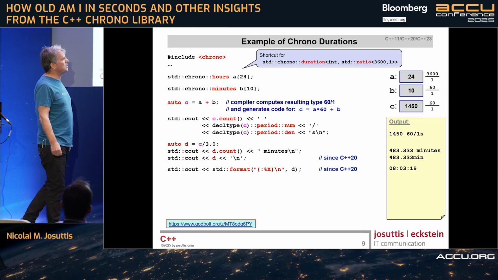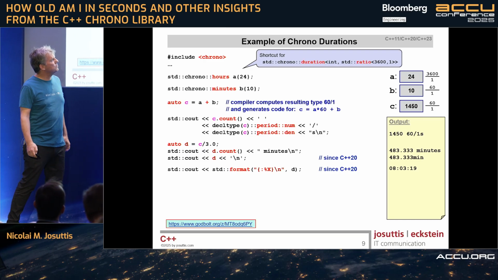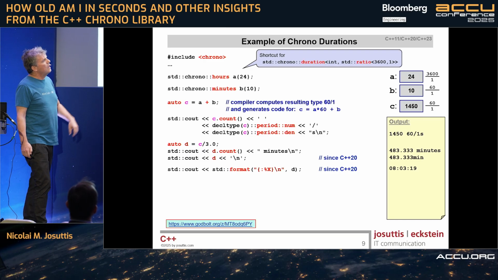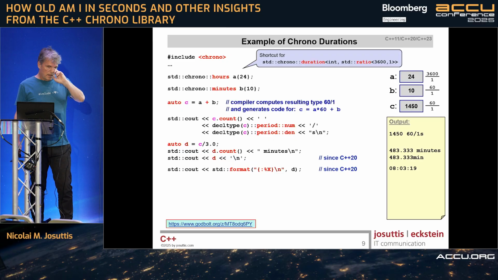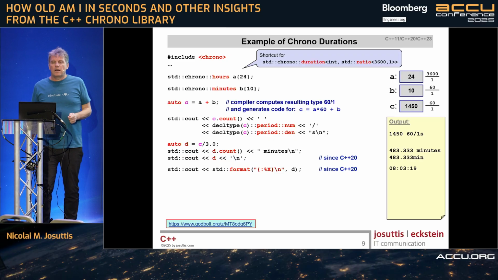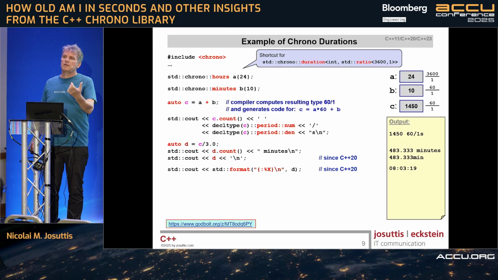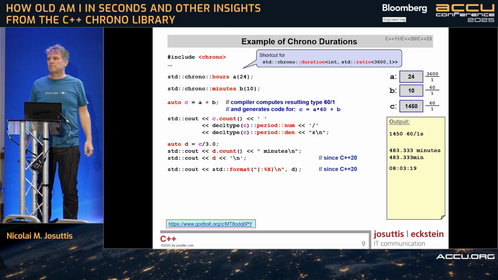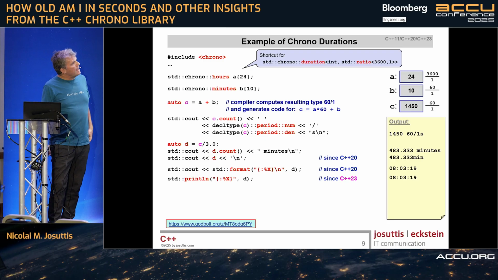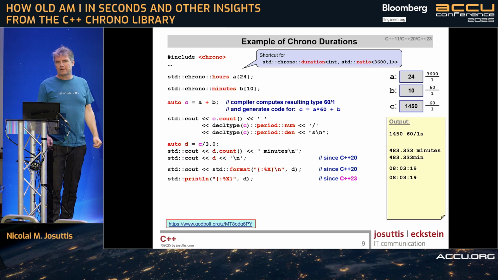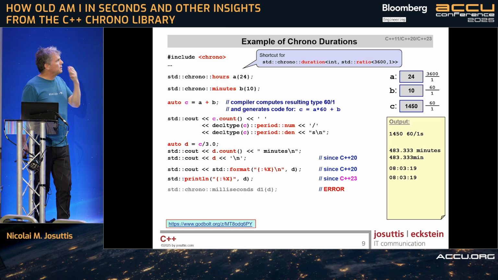And of course, std::format, the formatting library, is supported. So we can see here, I want to use this in a way that for this value, I should see how many hours, how many minutes, how many seconds these are. And yes, in C++23, you can just use println here for that. That is where we are going to.